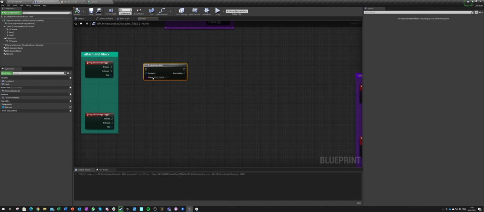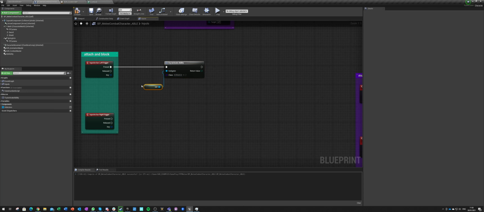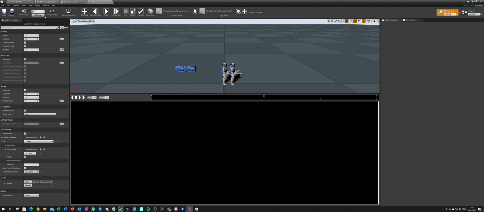Let's go here. So left trigger pressed, I want to do an attack, and our instigator will be just self. There's no reason to do anything else. And you know what? No, I don't need anything here. Let's go here.